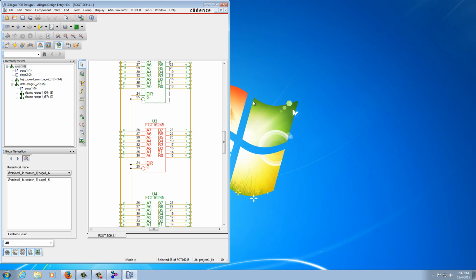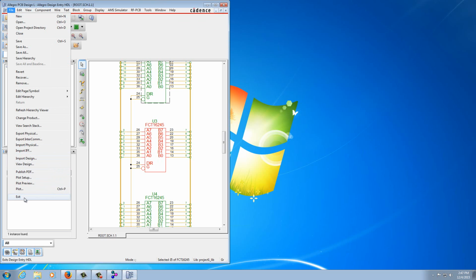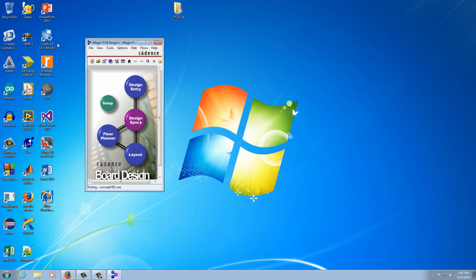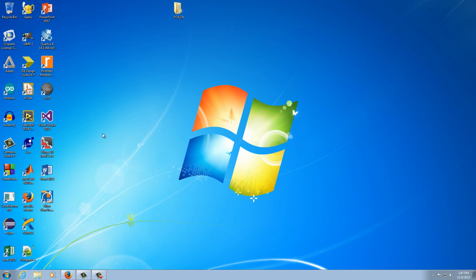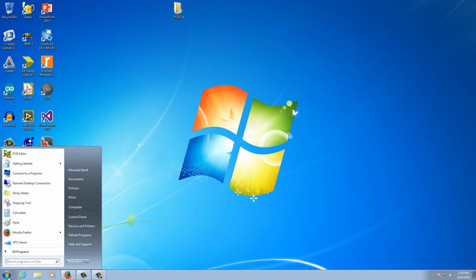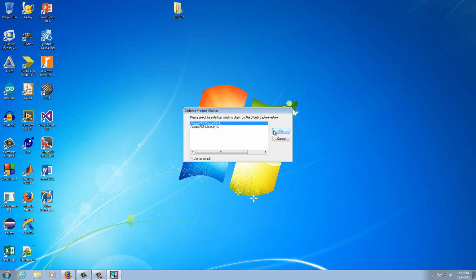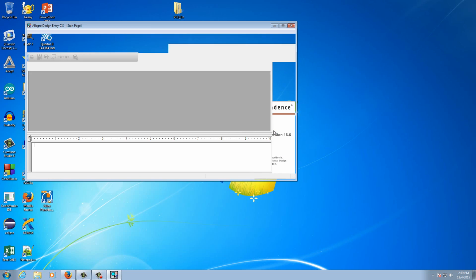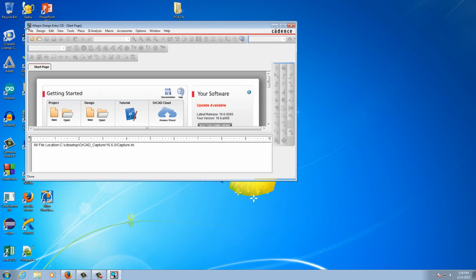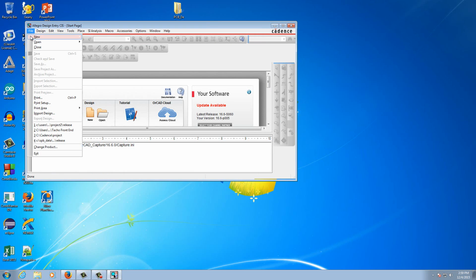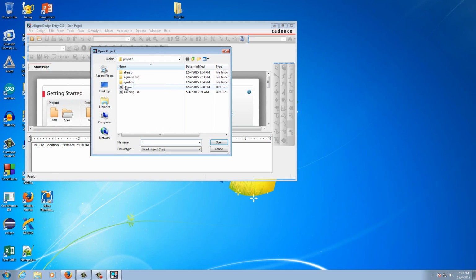And exit the PCB editor, don't save the changes, and exit the Allegro Design Entry HDL and exit the project manager. Now open the AutoCAD Capture or AutoCAD Capture CIS tool. Click OK. File, open, and open the project release.opj.